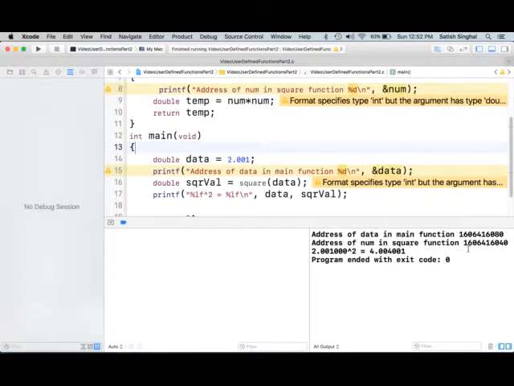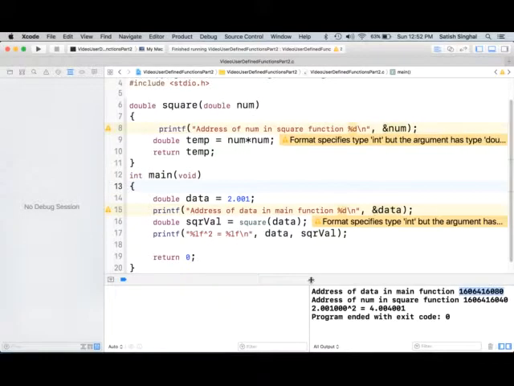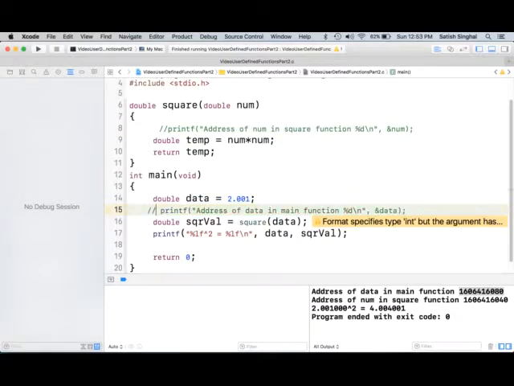So the address of data in the main function is this number, 160.641.6080, but the address of num in the square function is 160.41.6040. So that does prove that this num and this data are different variables in the RAM. Of course, num gets destroyed as soon as this function is finished, but during the function call, two different variables contain identical values. That's why it's called the pass by value mechanism. Okay, that's part one. Now we'll comment it out for the time being because we don't need it.